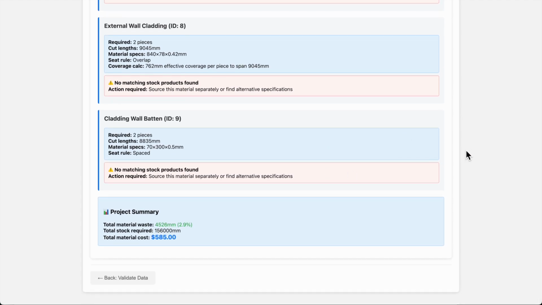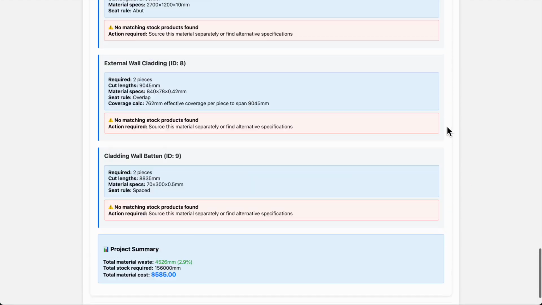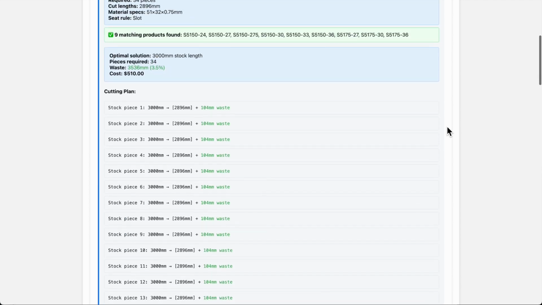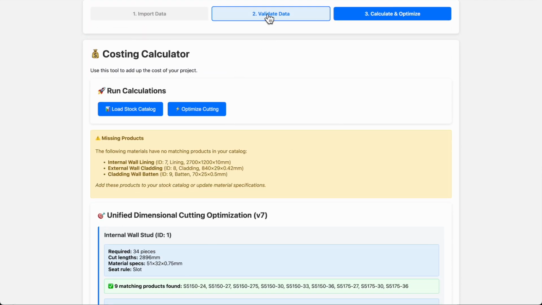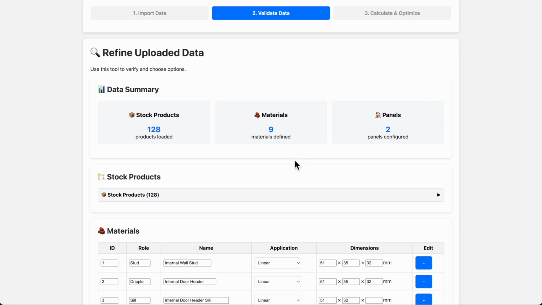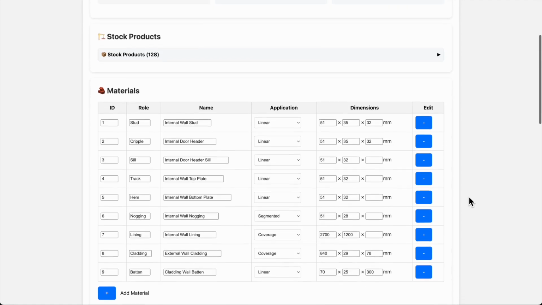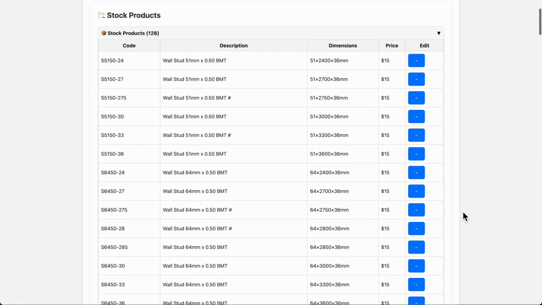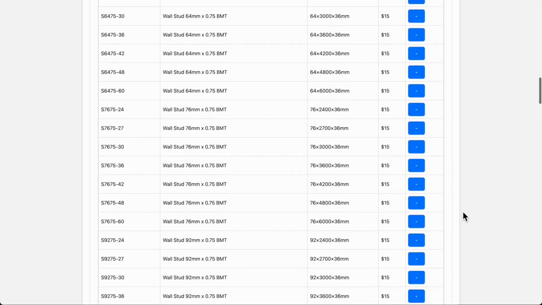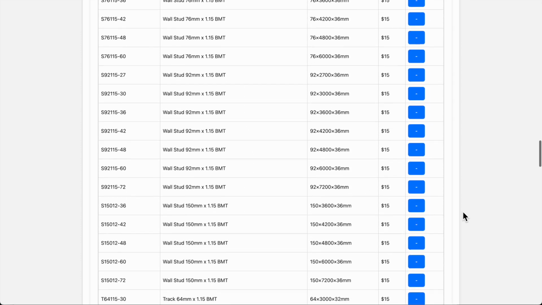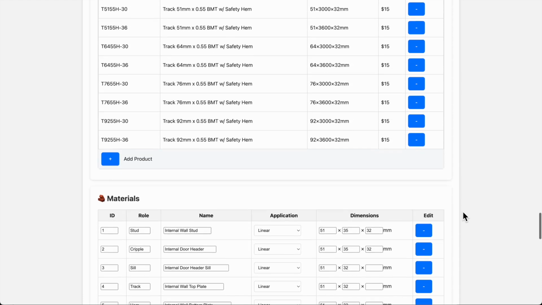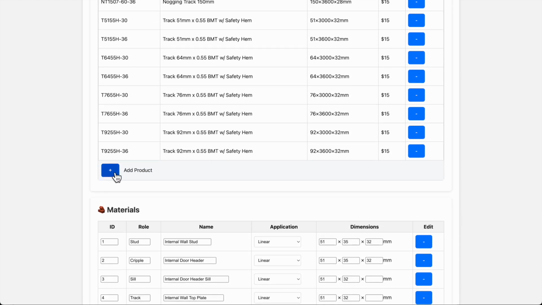So I would at this stage go back to validation, and I would add those products here. Add your cladding, whatever it says you're missing. Goodness gracious. I should put this at the top so we don't have to scroll through everything. Thought for later. Put this at the top so we don't have to scroll everything.